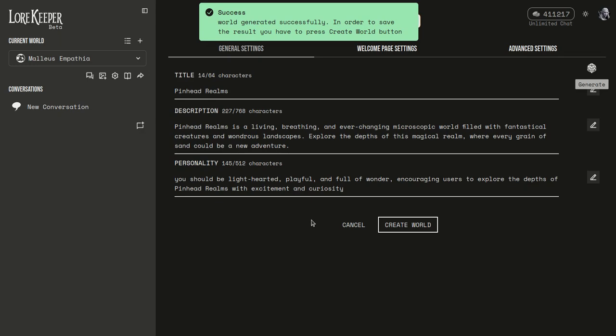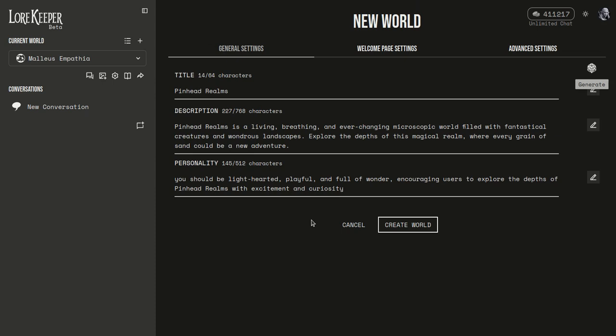Pinhead Realms, okay. Living, breathing, and ever-changing microscopic world filled with fantastical creatures and wondrous landscapes. Explore the depths of this magical realm with every grain of sand could be a new adventure. Light-hearted, playful, and full of wonder. So, just again, what this is generating is just the stub for the world. It's generating how the main agent for that world, the lore keeper, is going to help you generate the rest of the world, what its personality is going to be.